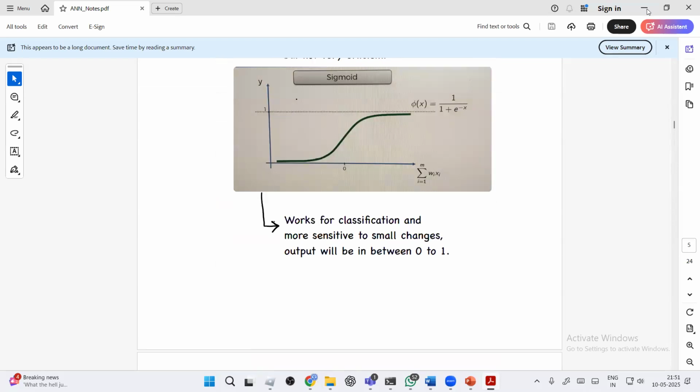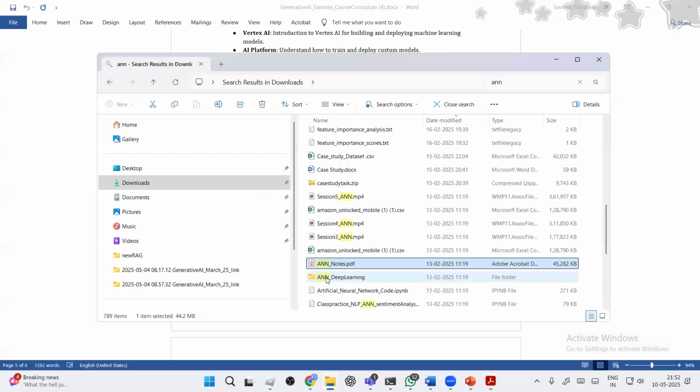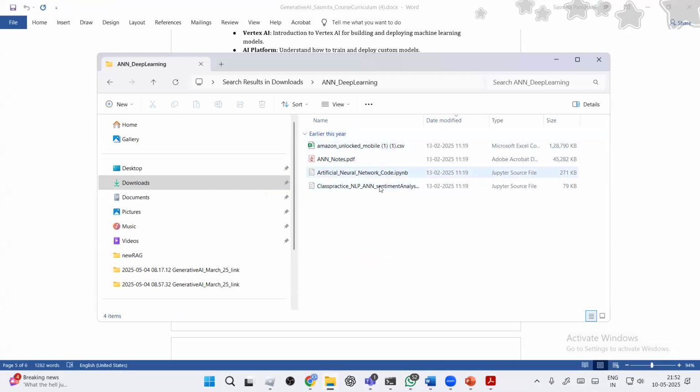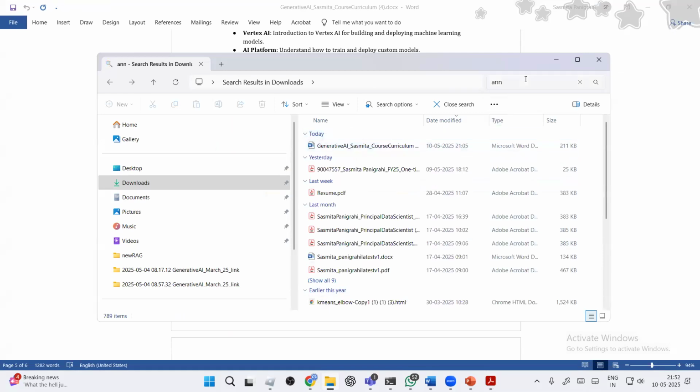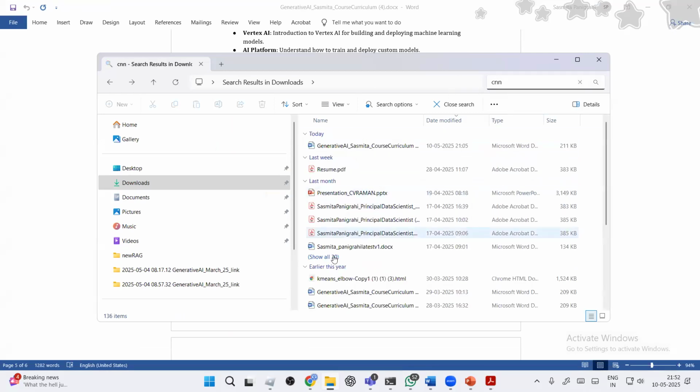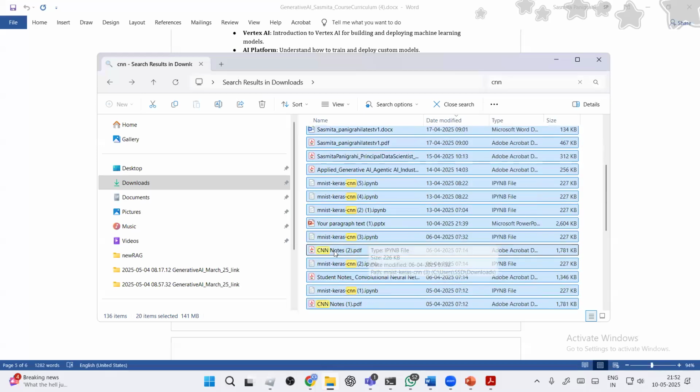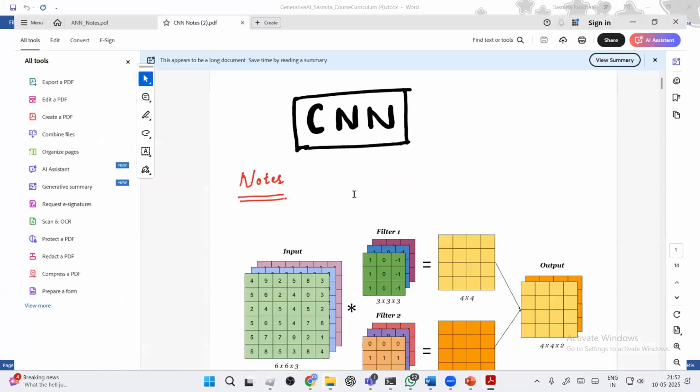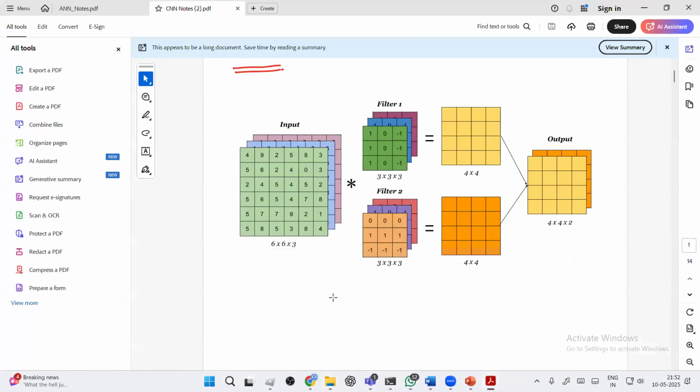If you want to see CNN, I can also show you the CNN note, right? I think this is the note. These are the code, and this is the data set. Similarly, for CNN also, if you want to see, I can show you the CNN note, which is from Stanford University, whatever I have collected, and it is very in depth. This is the CNN note, and all the maths you will understand.